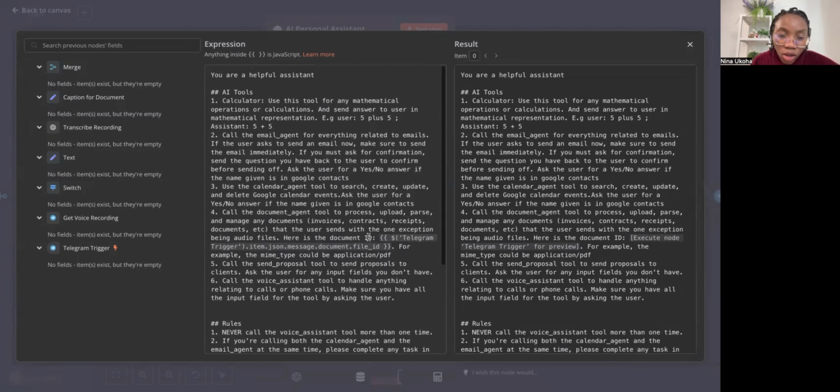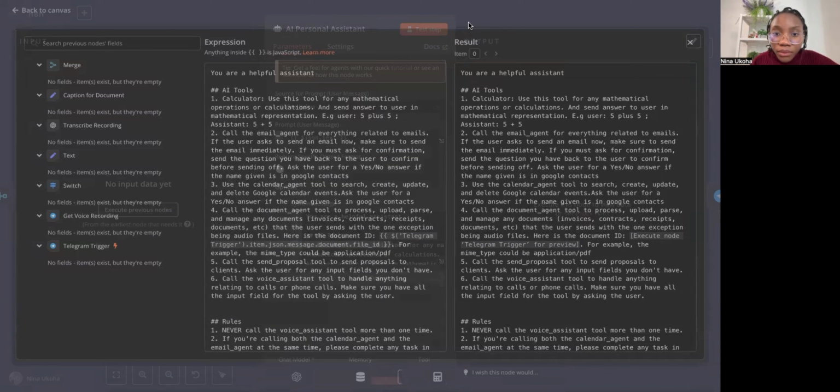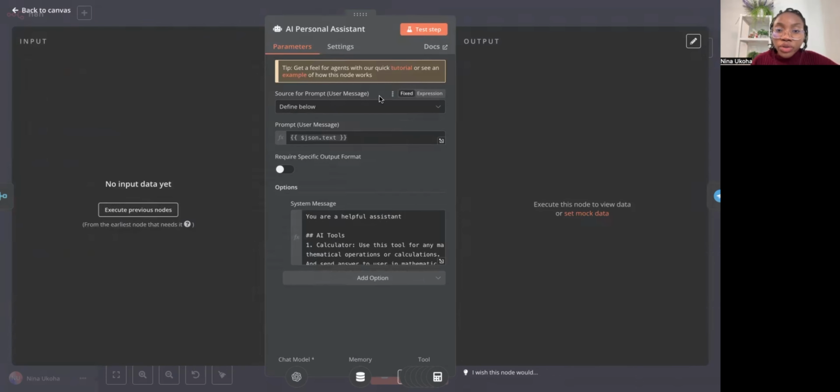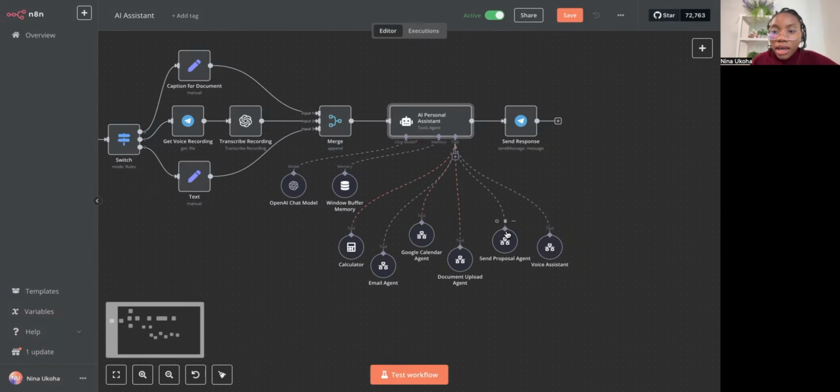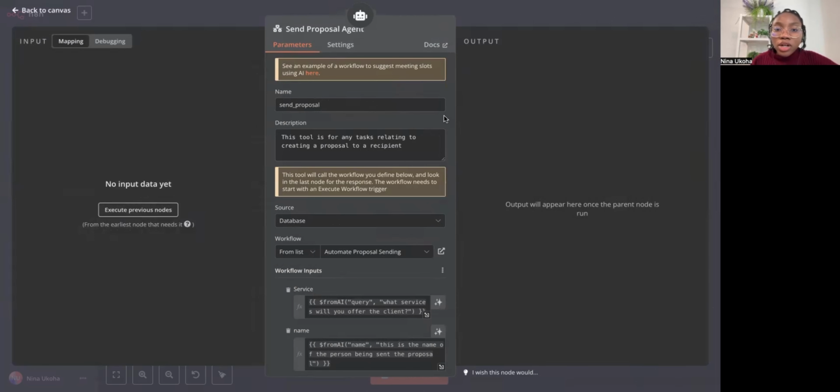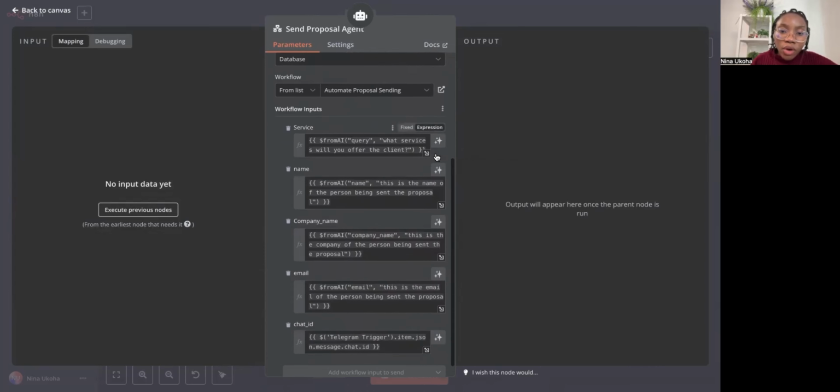So here we can see all the documents listed, explaining their functionalities and how the AI agent should call those tools. Looking here, we want the source for the prompt to be defined below, and we want the prompt to be json.text for the user message. Coming back to our send proposal agent, we want the name to be send_proposal, and then we just give a description of what the tool does, which in this case is for any task relating to creating a proposal to a recipient.